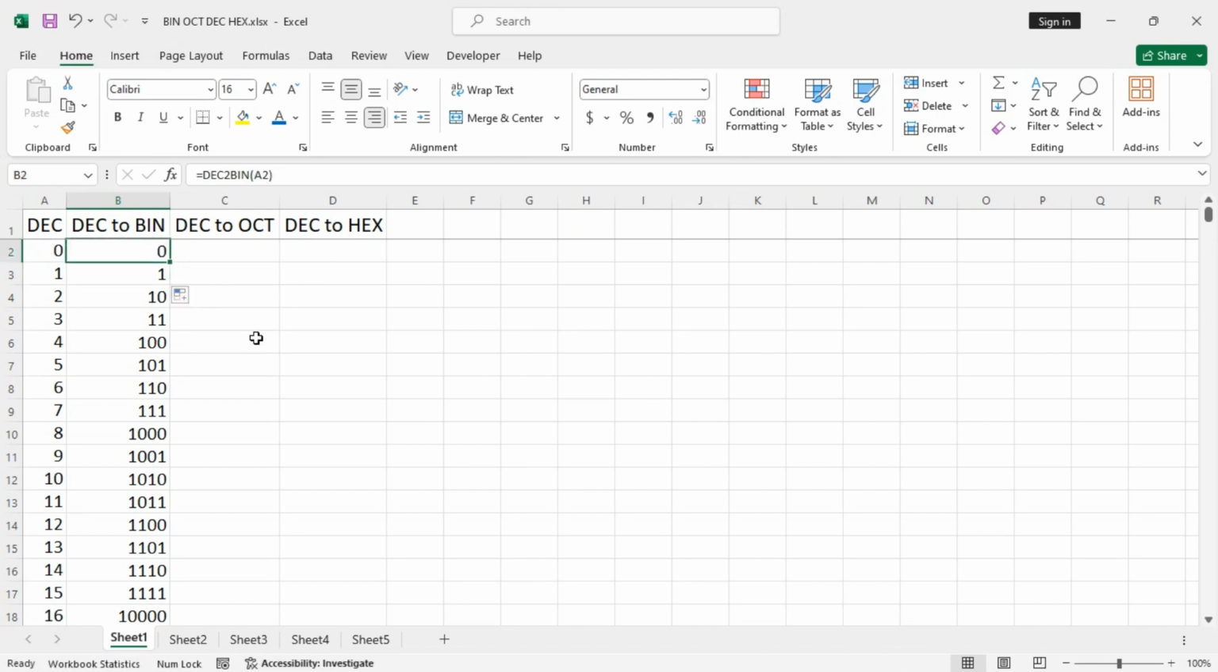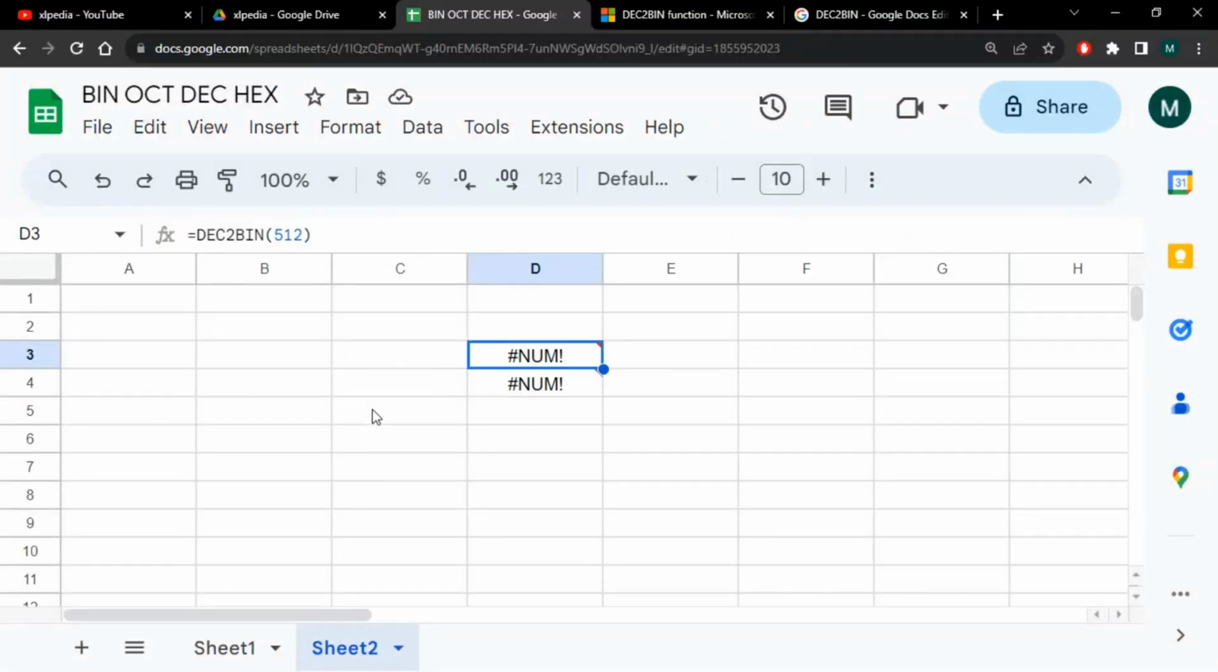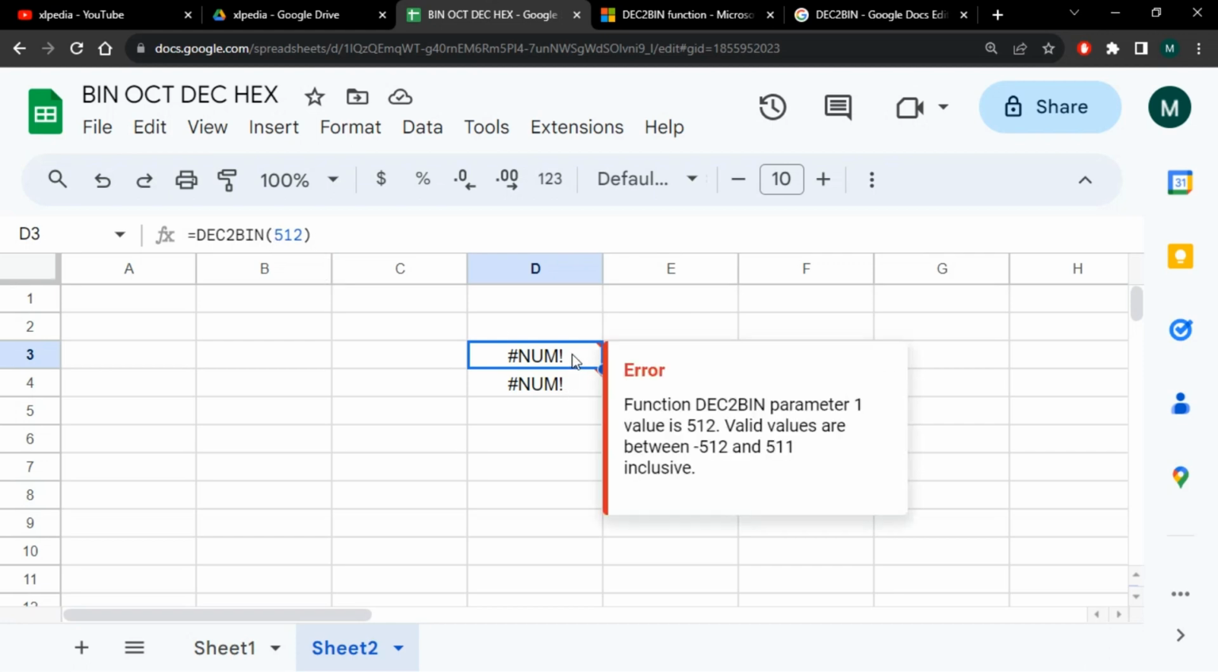And you can also learn more about this. Let's see what it says in Google Sheets. So the formula is decimal to binary 512 and it gives an error and it automatically pops up the description of the error. Function parameter 1 value is 512, valid values are between minus 512 and 511 inclusive.